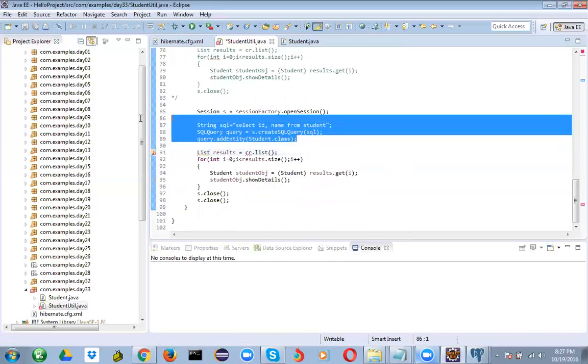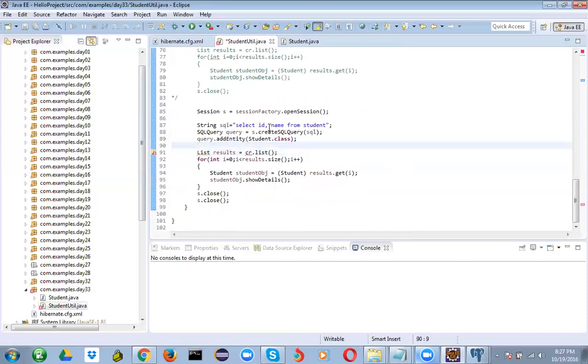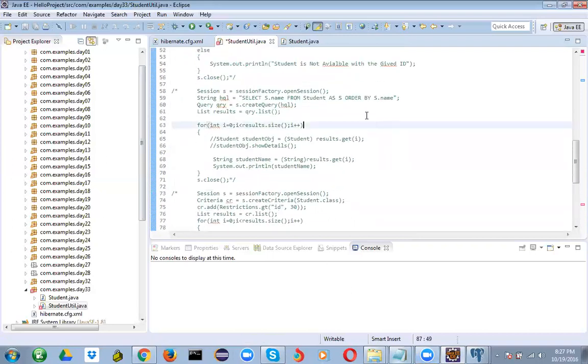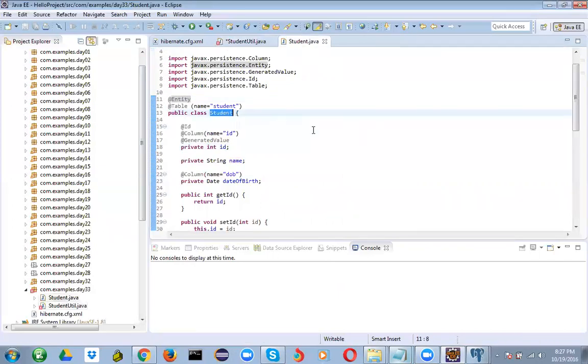This is how you write a native query. Here, if you observe the table name, did you use a capital letter? Yes, everywhere I used a capital Student, your Java class name. Ideally, if you write the Java class name like this, you have to use this name in writing a SQL query.